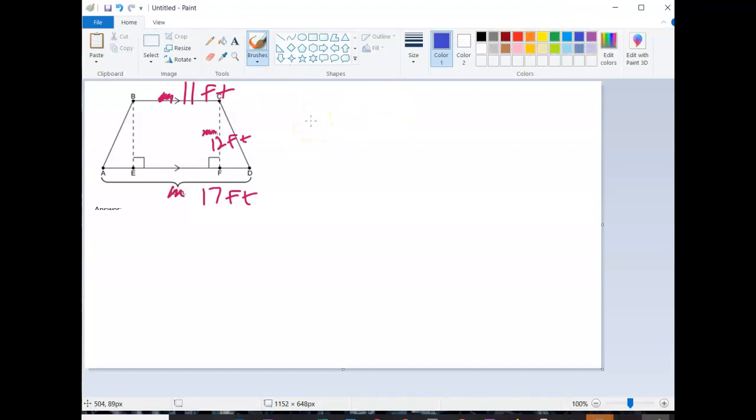Mr. Rackey's version of the formula looks like this. We have base 1 plus base 2, it's like the average of the bases, divided by 2, times the height. So what are my bases? You got to remember your bases are your parallel sides. The definition of a trapezoid is it has only one set of parallel sides. The other two sides are not parallel. You can see side AB and DC, they're slanted, right?